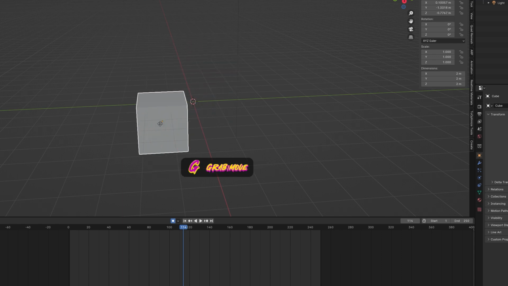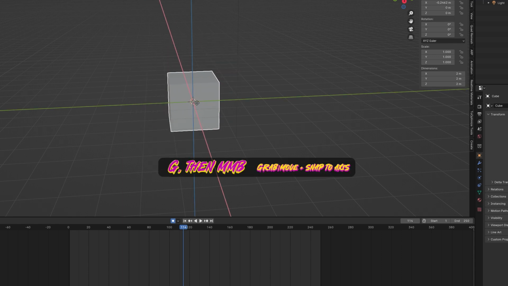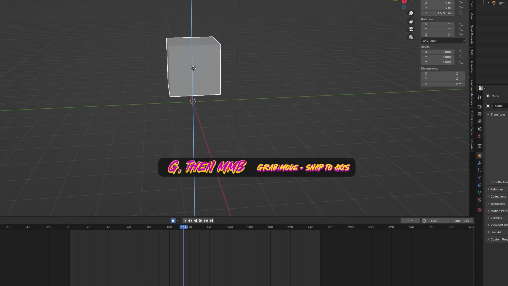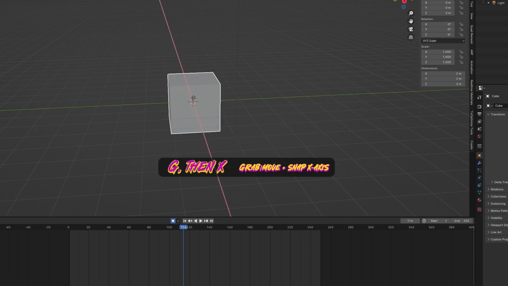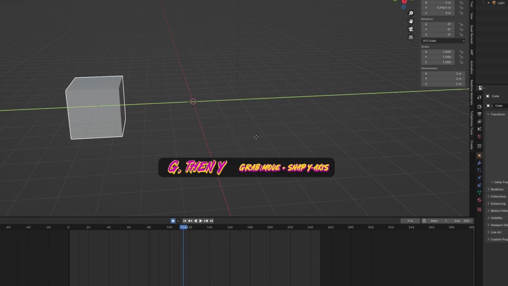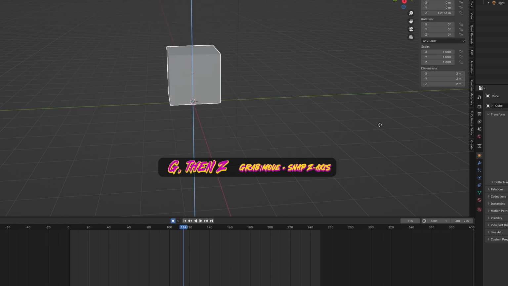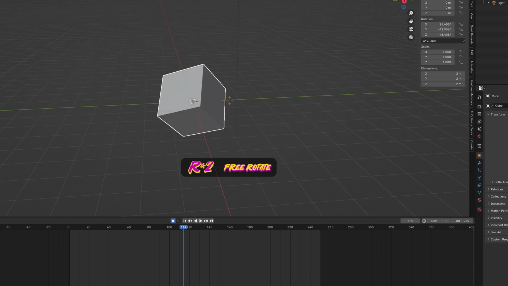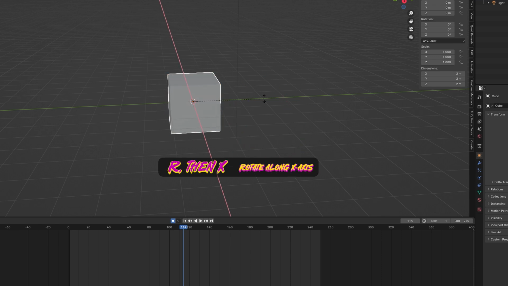With G you can grab the cube and move it. If you hit G and then the middle mouse button, you can snap it to an axis. If you press G and then X, Y or Z, it will snap to that specific axis that you typed in. With R you can rotate it in camera space. If you hit R twice, it's going to turn into free rotate. And if you hit R and then X, Y or Z, it'll snap to that individual axis.